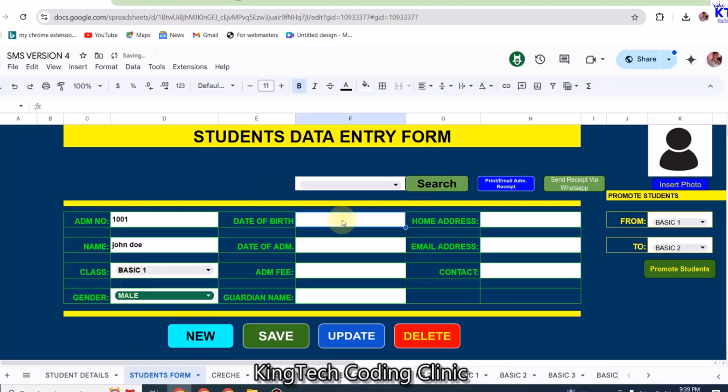Then the date of birth, you just double click inside here and grab the date, and also the date of admission, double click and grab that. The admission fee, you enter 200 Ghana cedis, and then the guardian name, let's say Mr. John. Then the address, we can say home address, whatever. And then the email address, let's say jd@gmail.com. Then the contact number, you just go ahead and enter it. It should be a WhatsApp number so that you'll be able to send the admission receipt via WhatsApp. The email should also be a correct email address so that you can send the receipt via email as well, using the email provided.